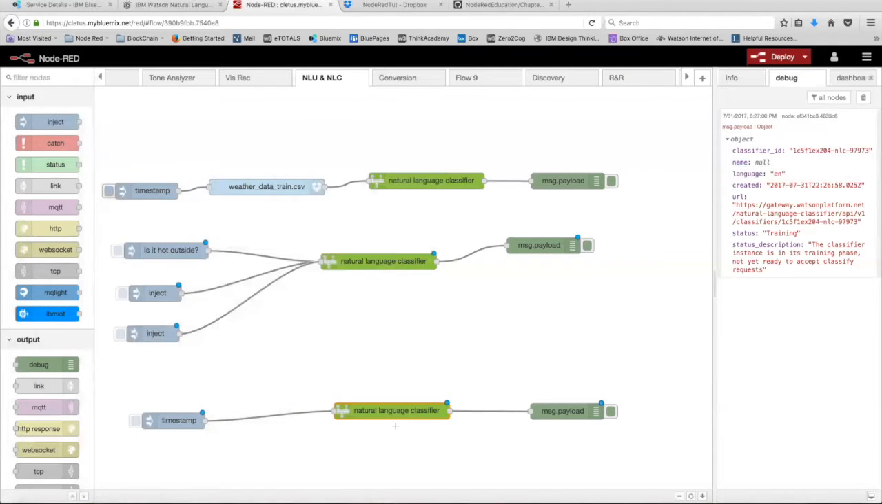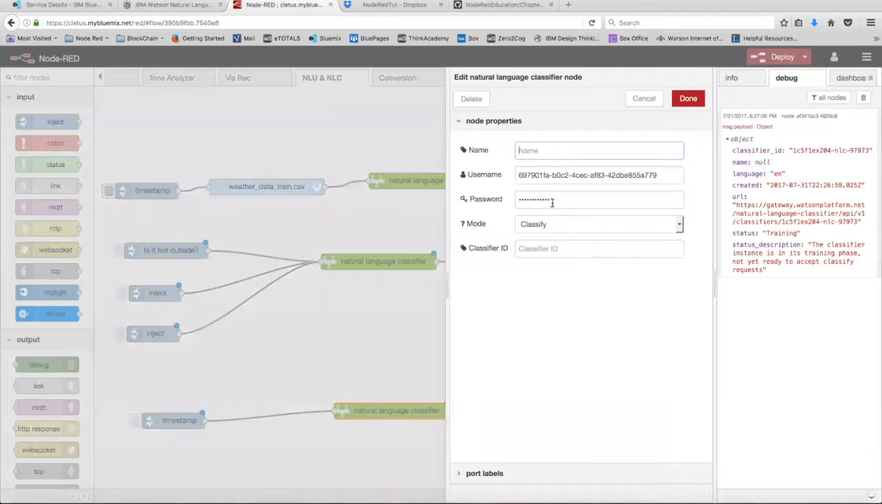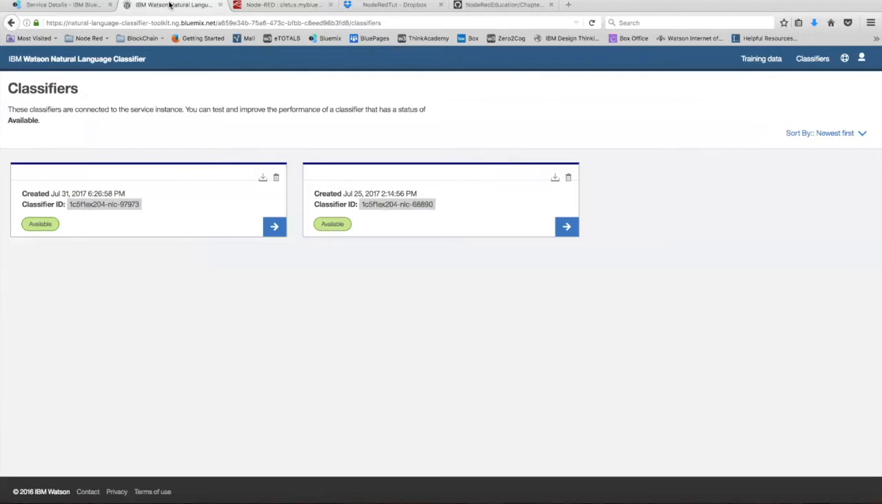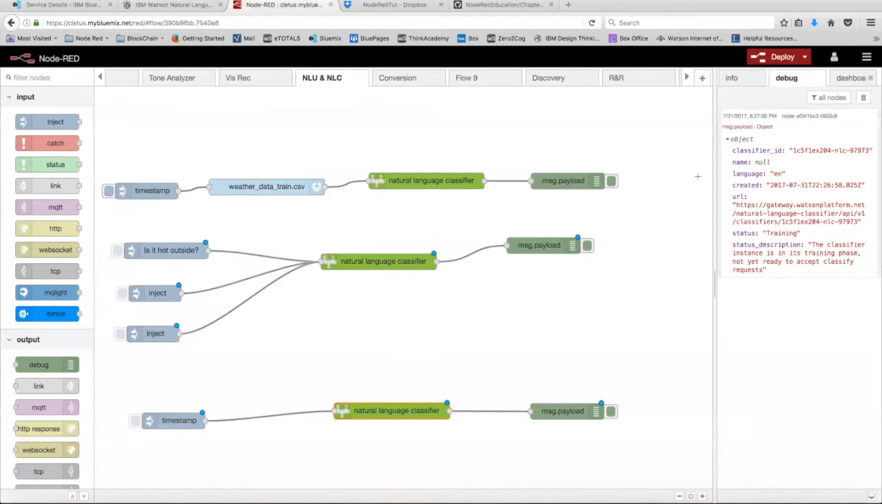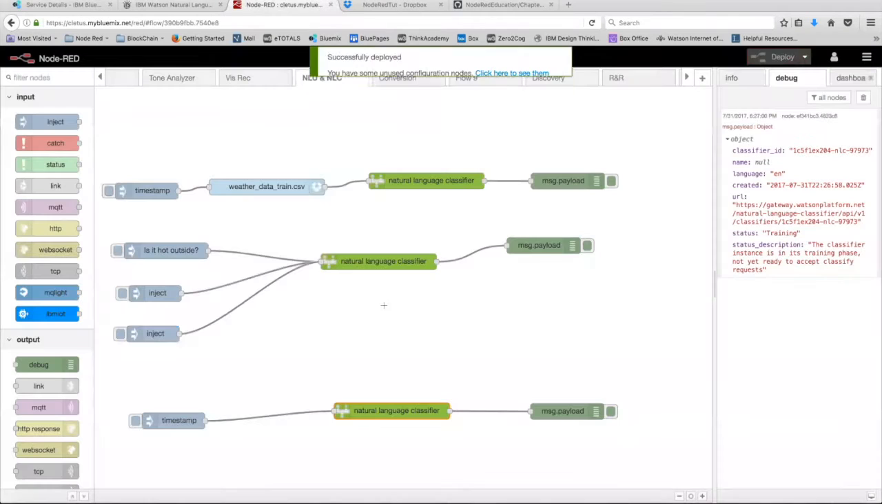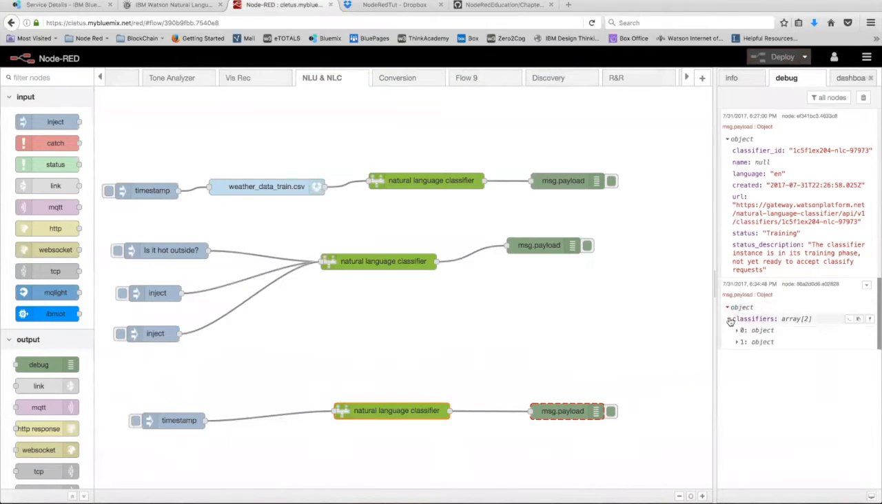In this flow right here, we're just going to head into the natural language classifier node and change the mode to list. Then click on Done. So let's check on the progress of the training. And as you can see, it says that it's available. So now we're good to go. In Node-RED, we're just going to deploy. So in this flow right here, when we inject, it's going to give us a list of all our classifiers.